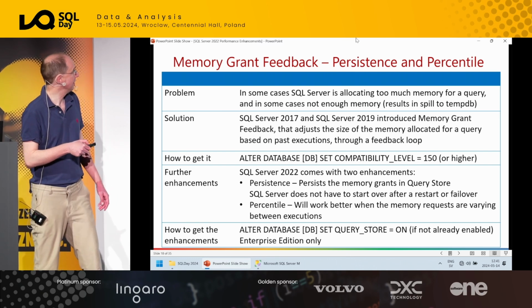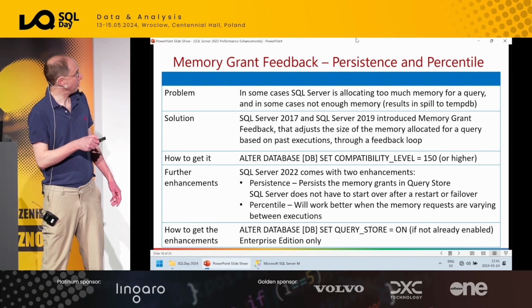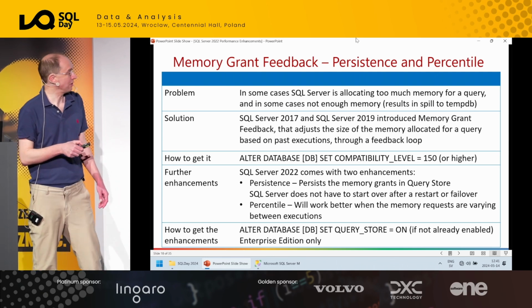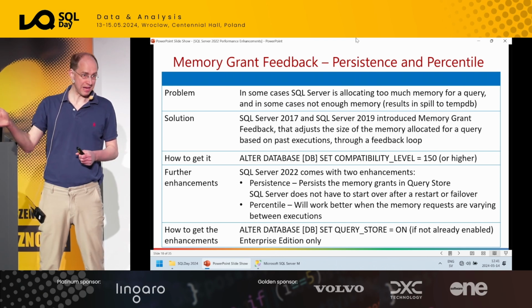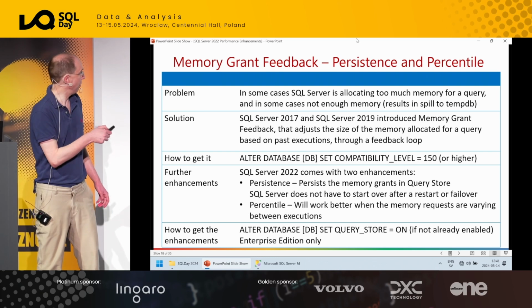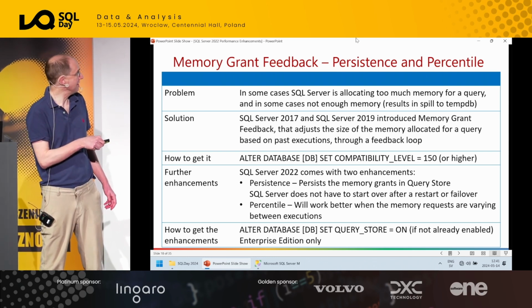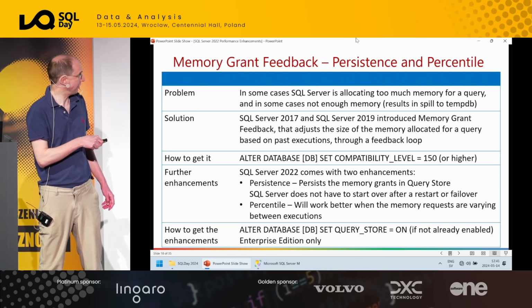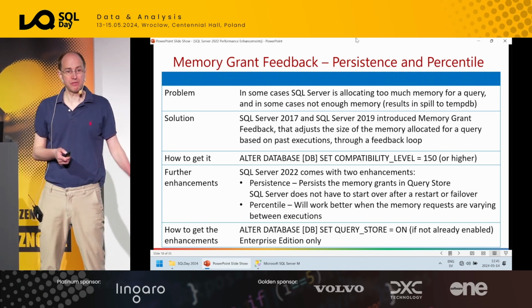Now in the previous version of SQL Server, they introduced this memory grant feedback. Then there is a feedback loop, so that it adjusts based on executions. Now they have further improvements, so that they're even persisting it in Query Store. And they're also using a percentile to make it work better in scenarios where there's a lot of variation.